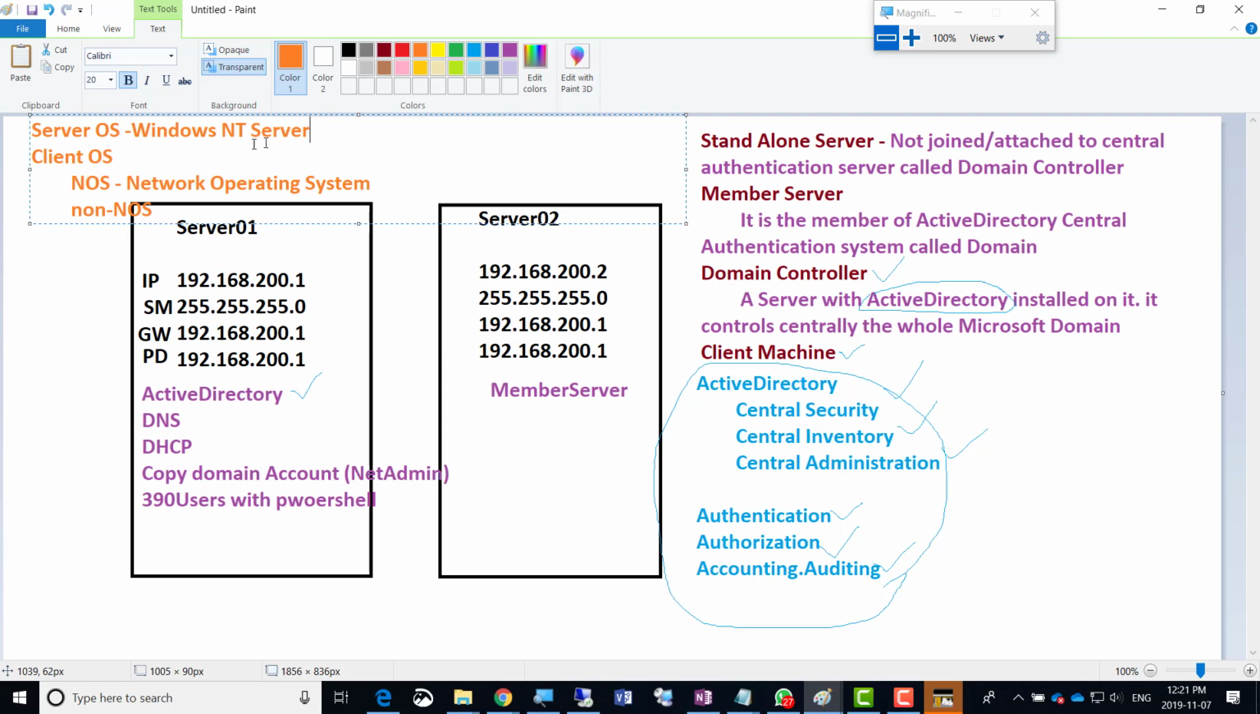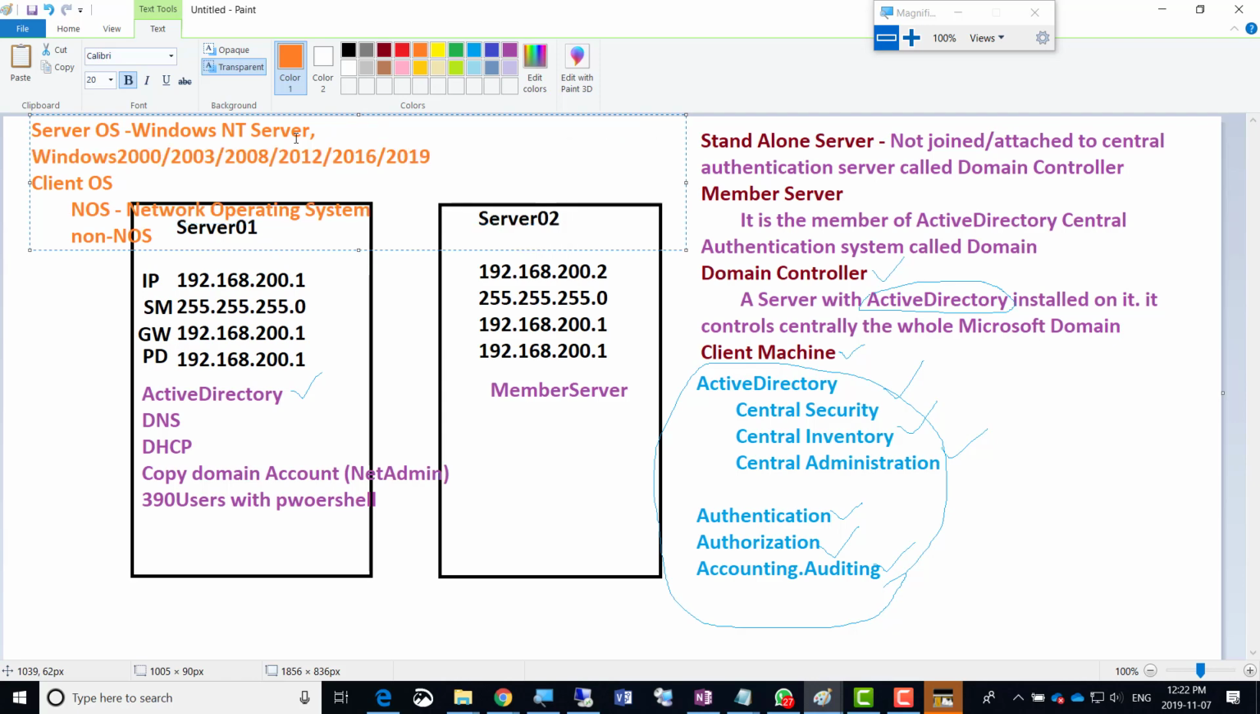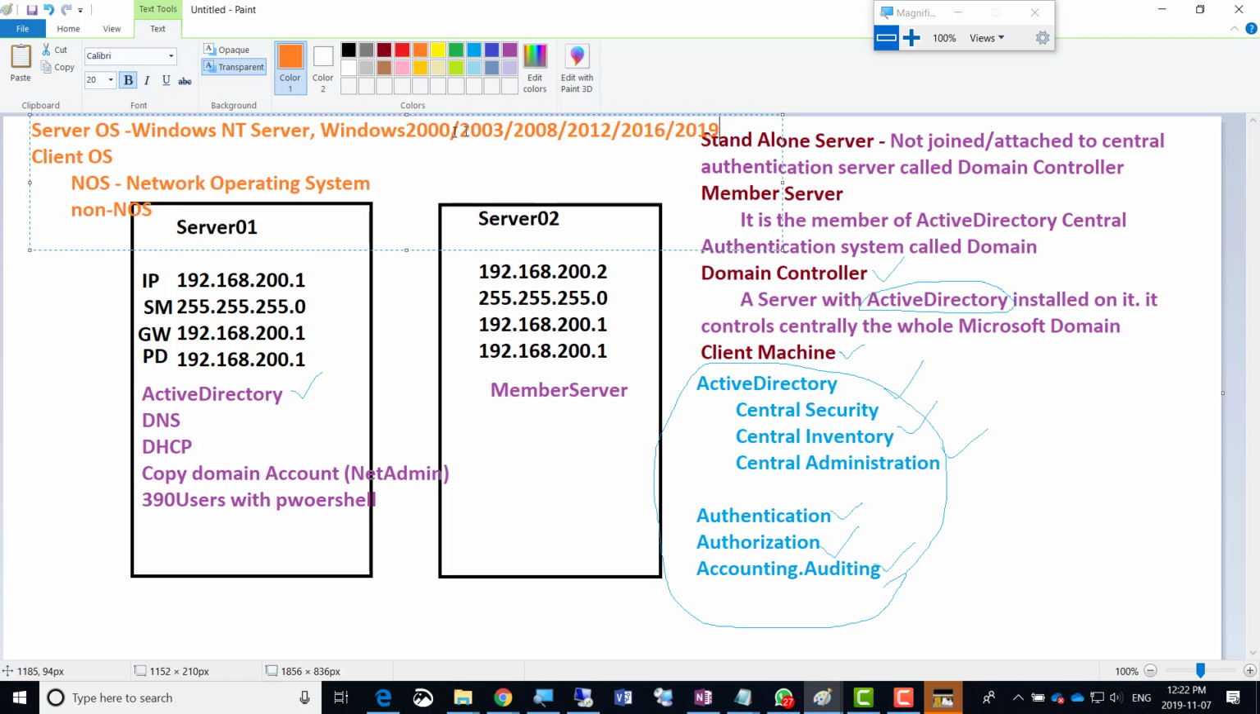So for server OS, Windows NT Server used to be there before the year 2000. Then Windows 2000 came, then Windows 2003 Server, then 2008 Server, then 2012, then now we're on 2016, and the next one is already coming to market, 2019. So these are the server operating systems that will be in the banks and all the big companies.